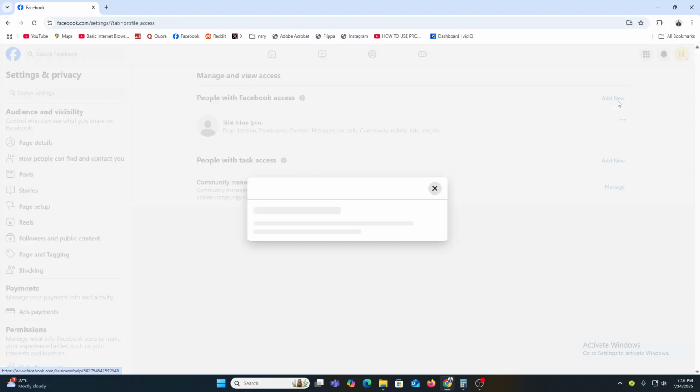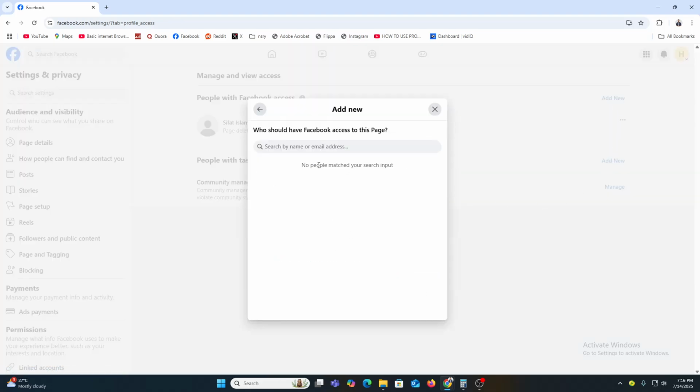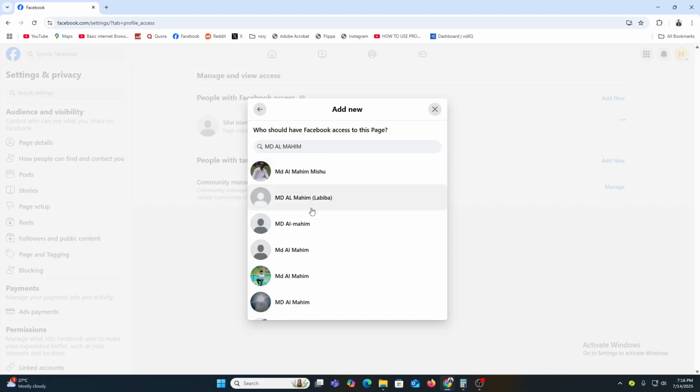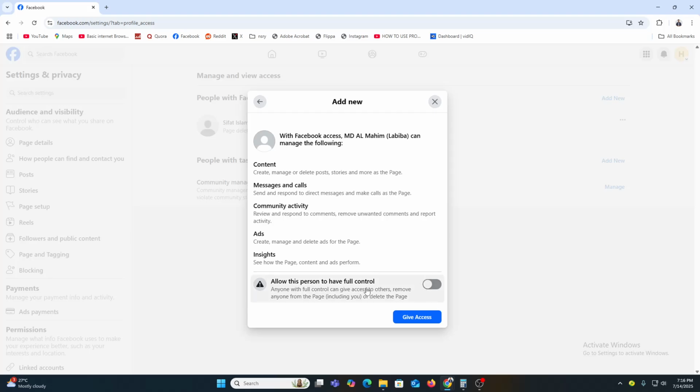So you just need to click over here, click add new, and then find which person you want to add as your admin. So let's search for my friend's name. I want to give him the admin access here on my page, so I will select this one, which will be my friend's name, and allow this person to have full control. Anyone with full control can give access to others, remove anyone from the page including you, or delete the page.